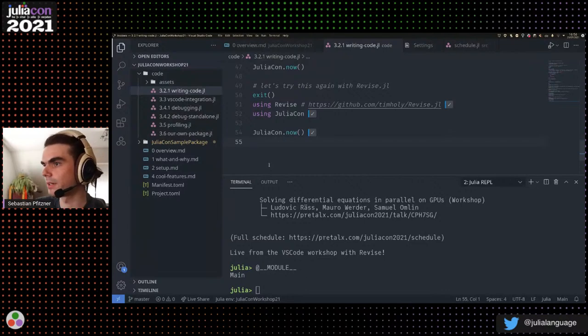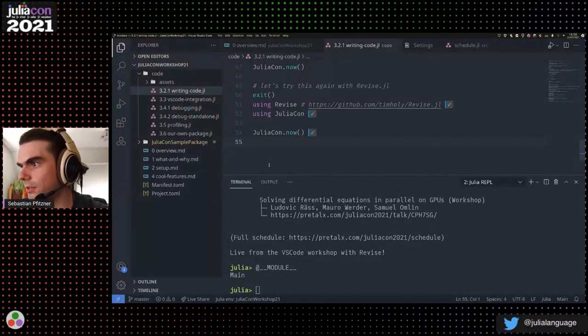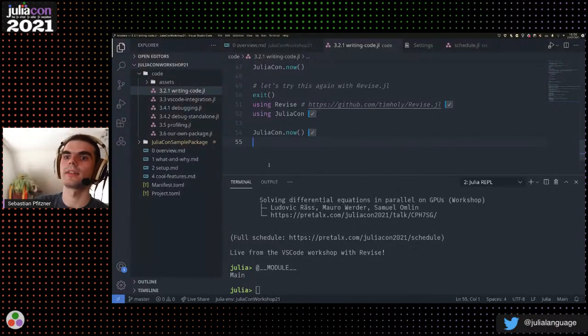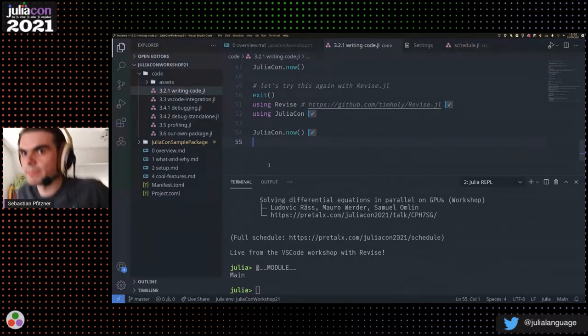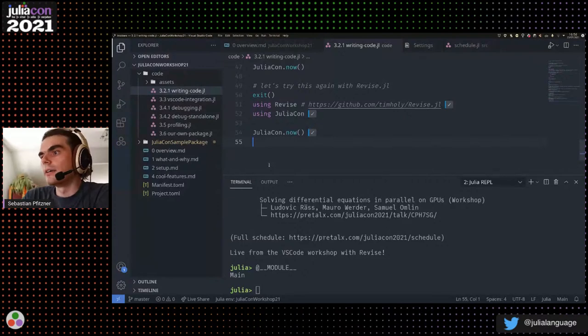And one YouTube comment about whether Julia 1.6.2 should work with VS Code. Yes, it should. If it doesn't, then first make sure that your version of the extension is up to date, which should happen automatically. If it isn't, then try updating manually. And if you're still getting errors, then feel free to ask on the Julia Lang discourse or on GitHub.